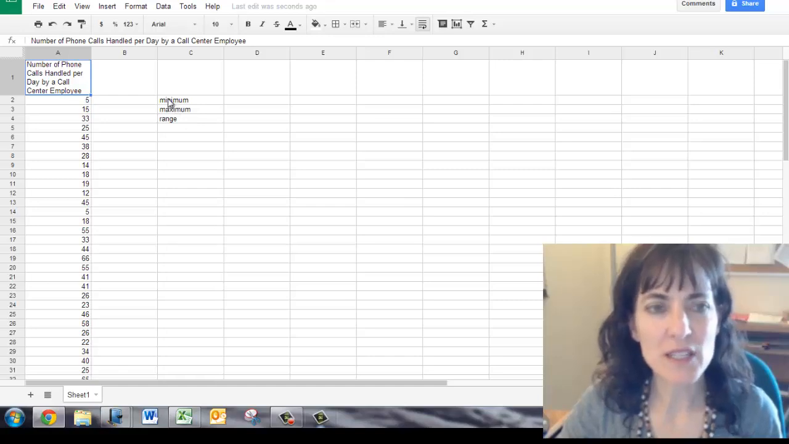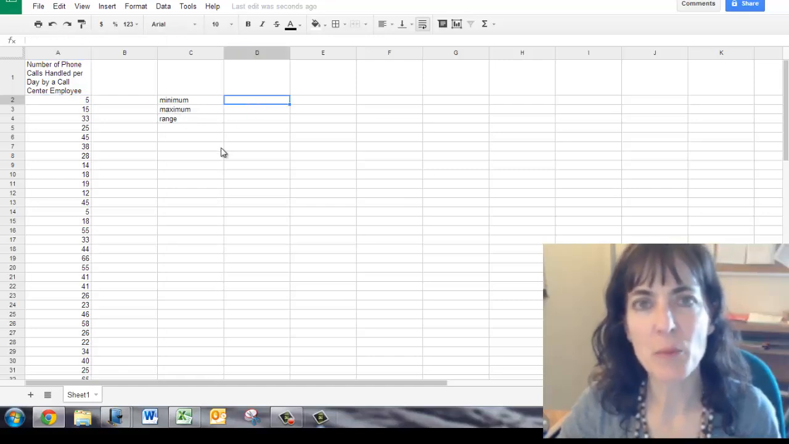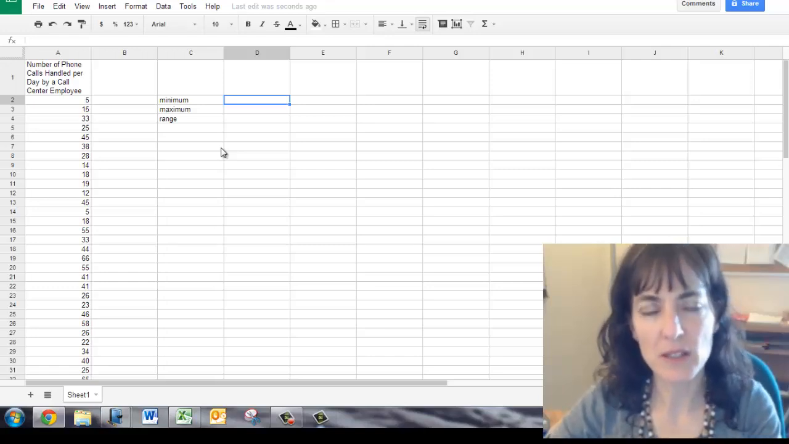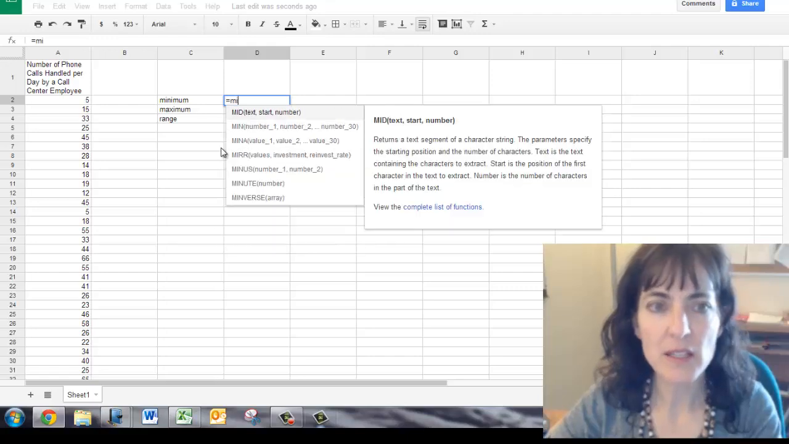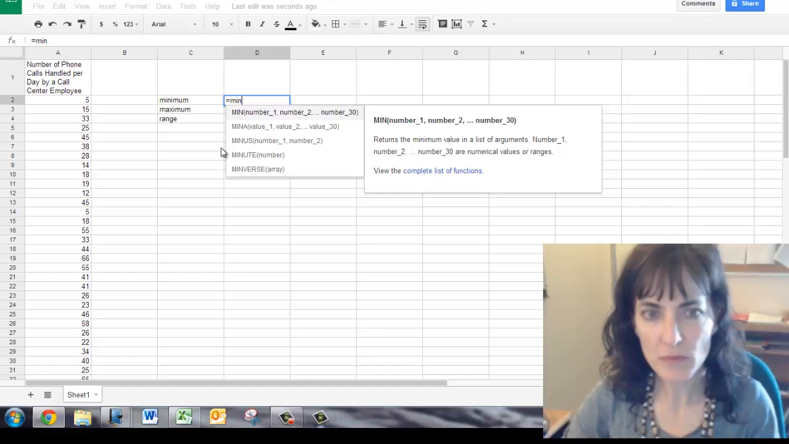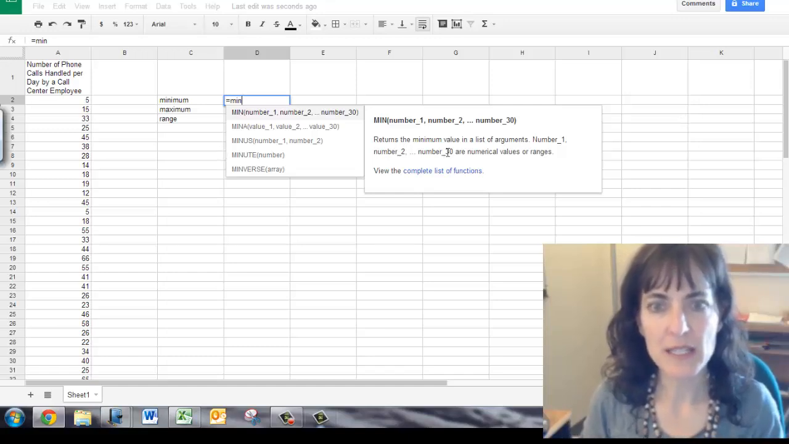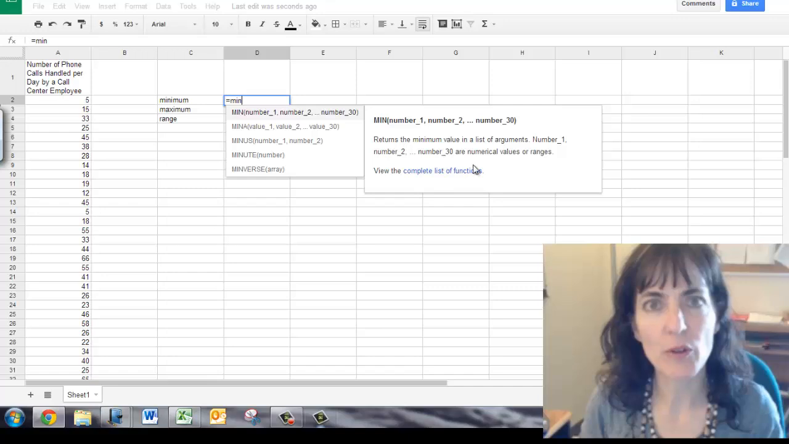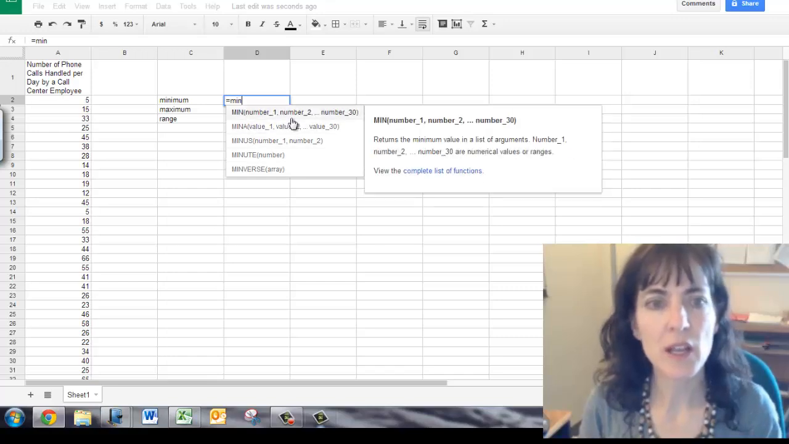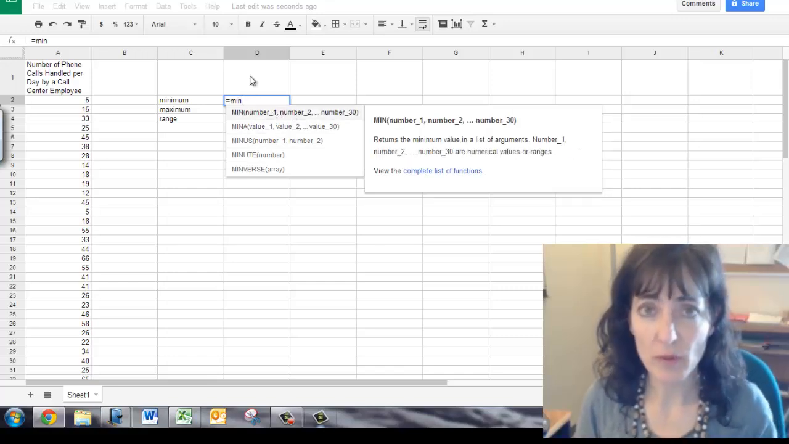So the first thing is you can find the minimum, the maximum, the range, the same way as you can in Excel. You just type in the cell itself, type equals, and then start typing min, and you can see it's telling me here all about the formula that I'm typing in. It says min, and you can give it a bunch of numbers. Returns the minimum value in a list of arguments, and those are the value or the range, and we're going to give it a range. So it's kind of giving you the overview of what the function looks like.